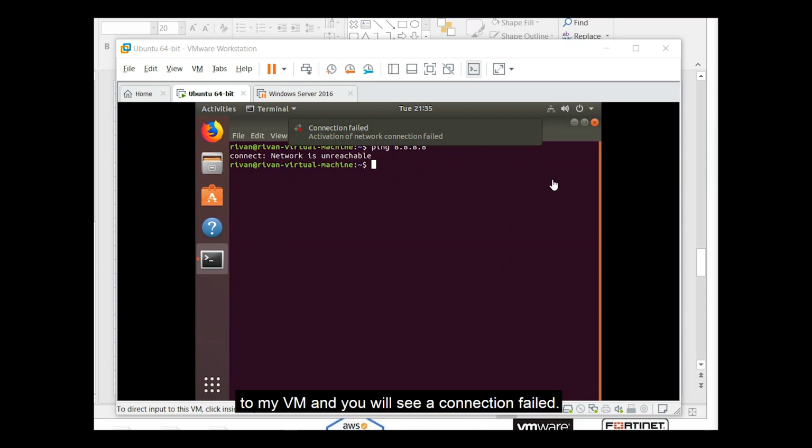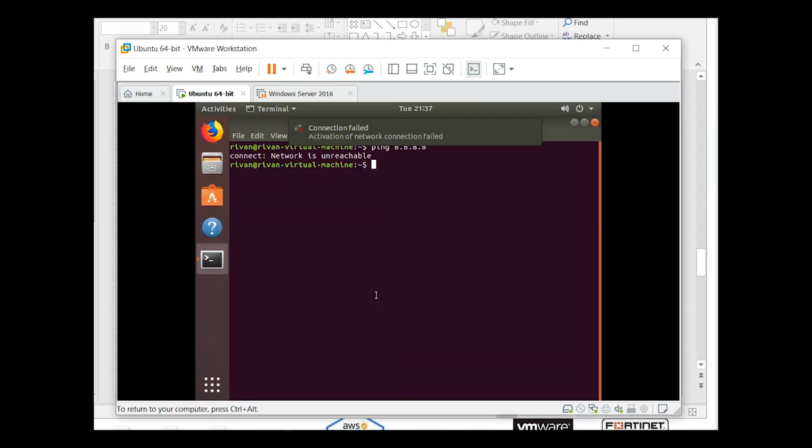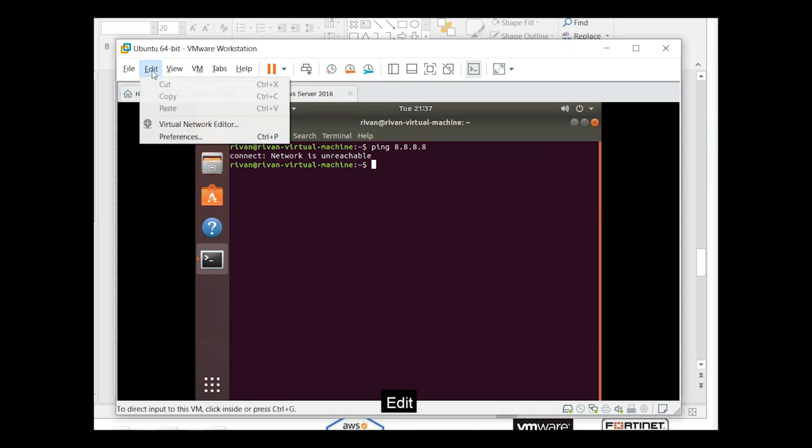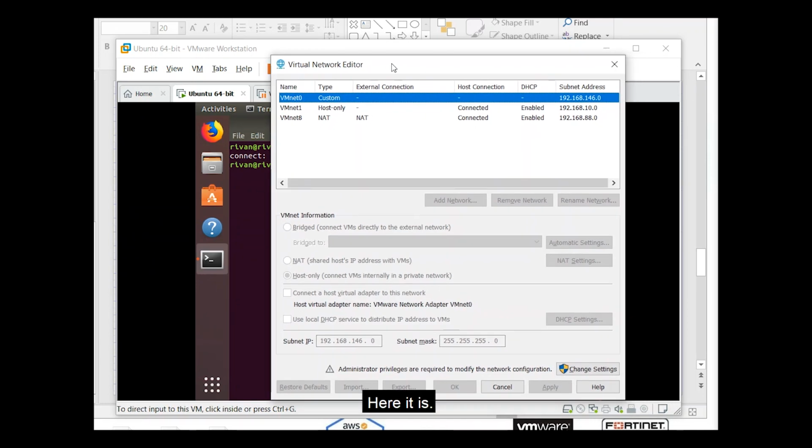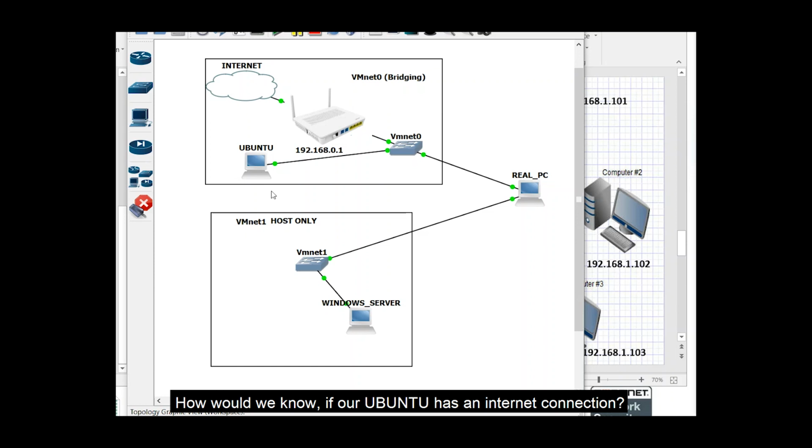So let's go back to my VM and you will see a connection failed. So why did that happen? But the question is, how could we know which LAN card is bridged to our virtual machine? So which physical LAN card is it connected to? Okay, so in order to know that, we need to go to Edit, then go to Virtual Network Editor. Here it is.